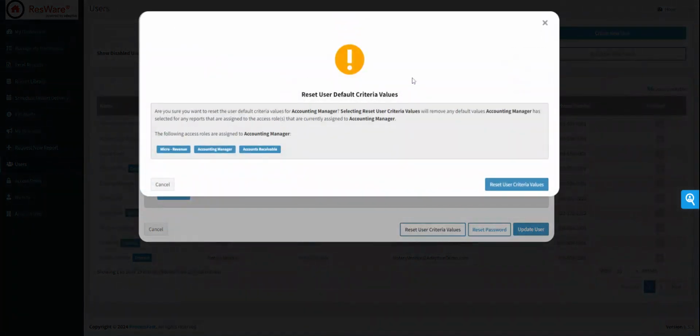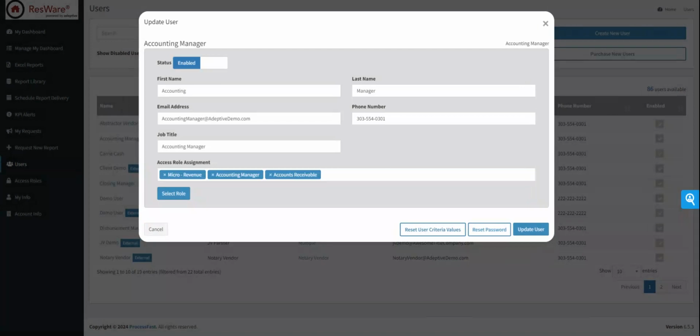And when you do that, a confirmation window is going to appear, and it's going to tell you that when you do this, it's going to reset all the values that they've selected for each of these roles, for all the reports that are assigned to these roles. And we just need to confirm that that's what we want to do. So we're going to do that. And now it's complete. So when this user, the accounting manager, logs in next time, all of their user level values that were previously there will have been removed, and they'll now see the role level values that have been selected for each of those reports.